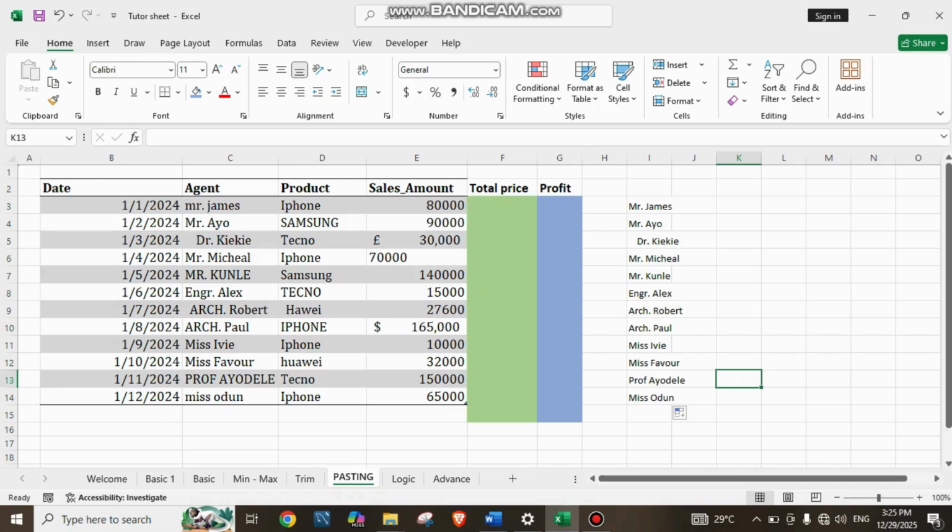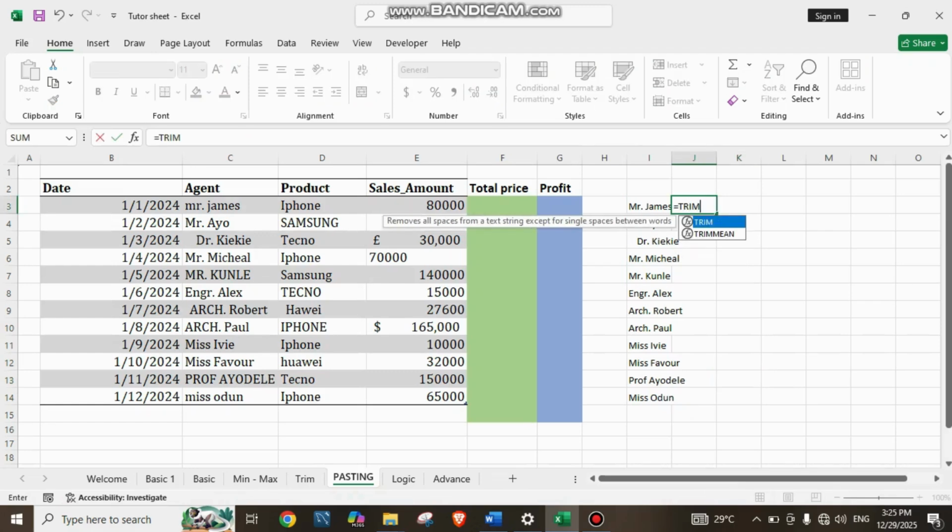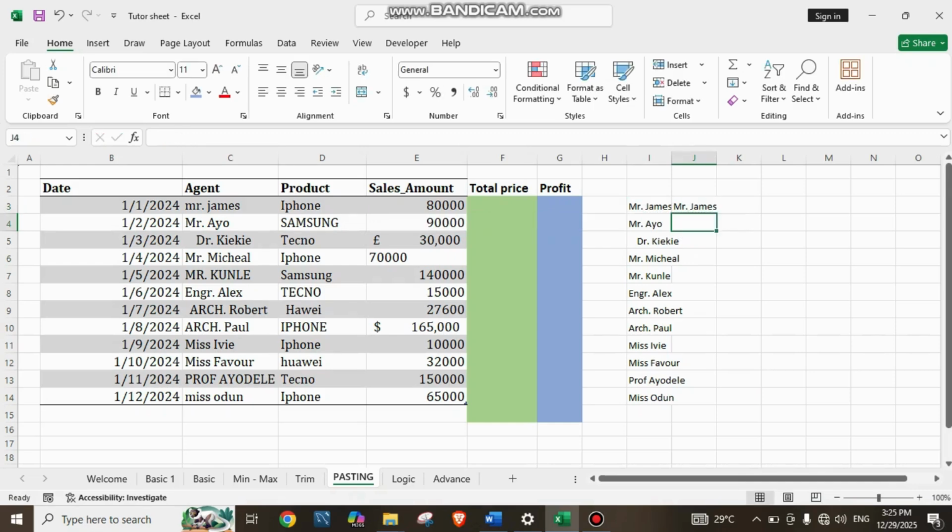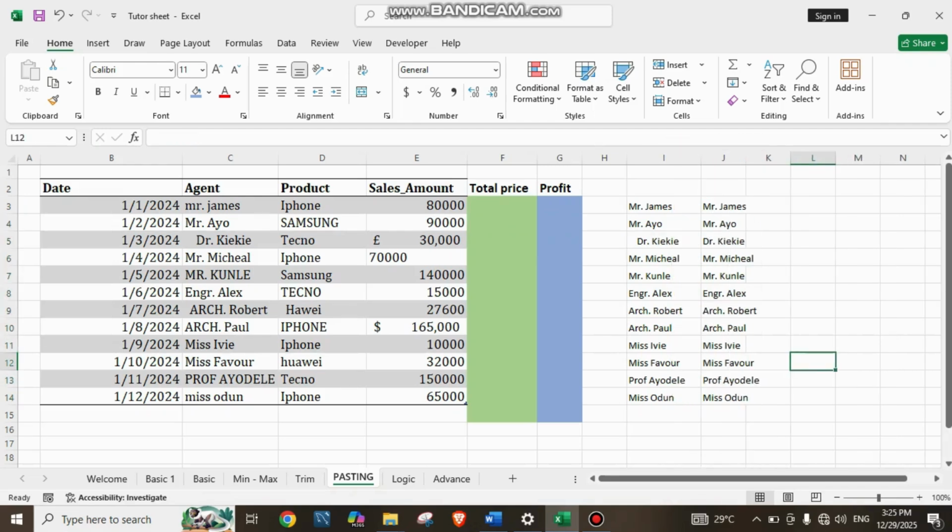What do I need to do now? If I want to remove this space, I write equals TRIM, open the bracket, I click on this, close the bracket and press enter. Then I will drag it down again. You can see Dr. Kiki now, there is no space in front of it again.